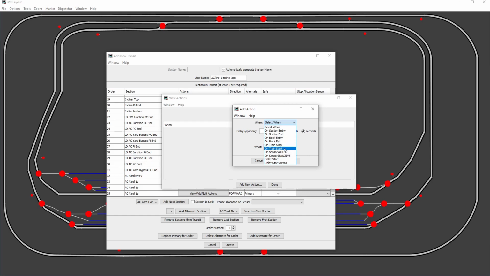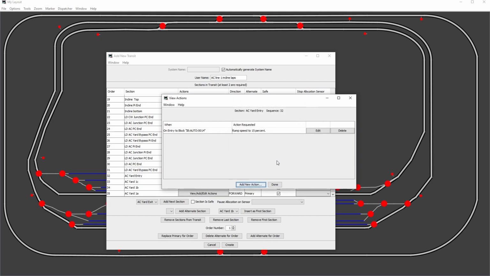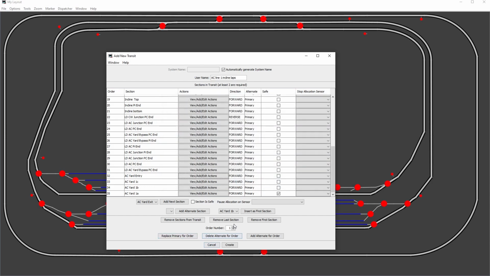So I'm going to ask it to ramp, on block entry, I'm going to ask it to ramp its speed, and I'm going to ask it to reduce it to 15% so that it's going at a reasonable speed to get it stopped on its stop sensor. And that's my journey created.